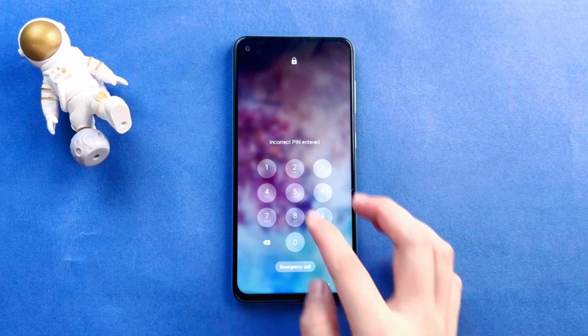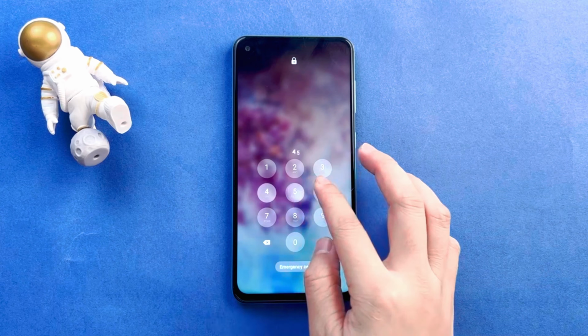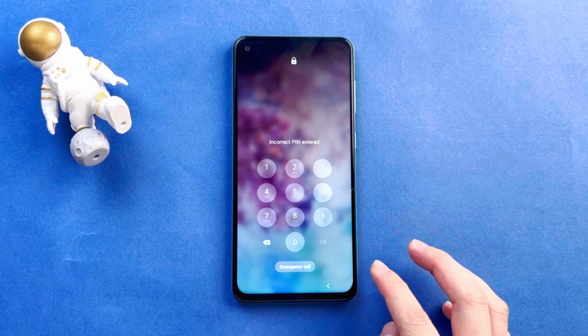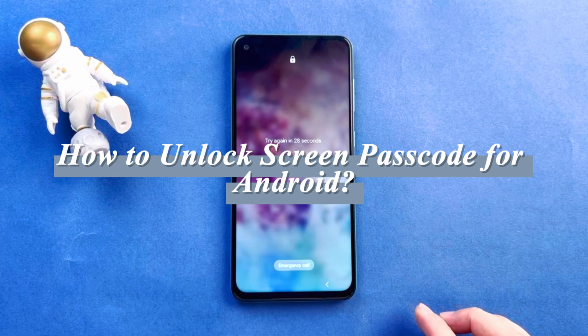If you forget the patterns, pins, or digital numbers on your Android phone, our DroidKit screen unlocker mode provides a solution to get into your device. In this video, I will guide you through the steps to regain access to your device when you've forgotten your screen passcode.